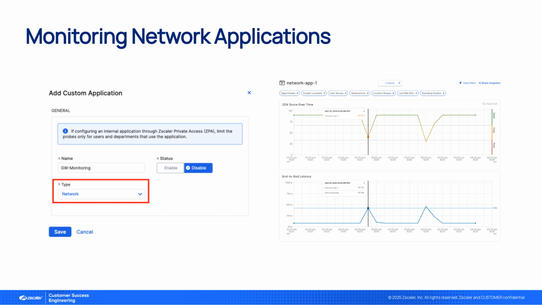Finally, a note on configuring applications with the network application type. Normally, applications require at least one web probe for monitoring, but it's possible to monitor applications of this type using only a cloud path probe. This is especially useful for non-web applications, which don't have a web front end for ZDX to reach. This provides full end-to-end latency visibility and allows ZDX to generate accurate ZDX scores for these application types.